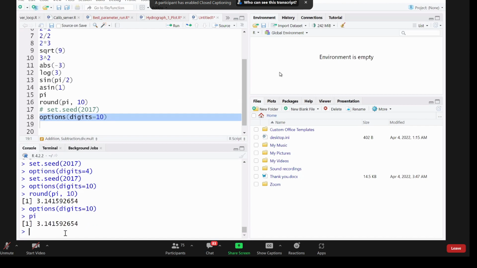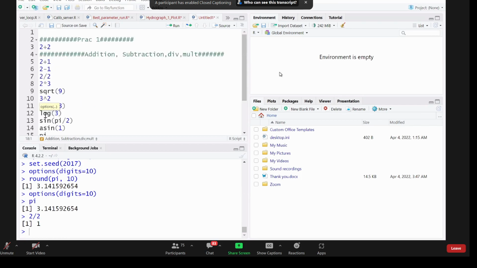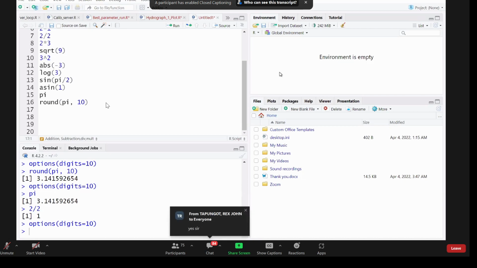Pi and 2 by 2, like this one. So now I changed the default values. Before starting, if some students want to see more detail, before working in RStudio, just run this one: option digit is equal to 10, and then you can start work. I hope this is clear to everyone. Is it clear how to use the round function, pi values and other stuff?